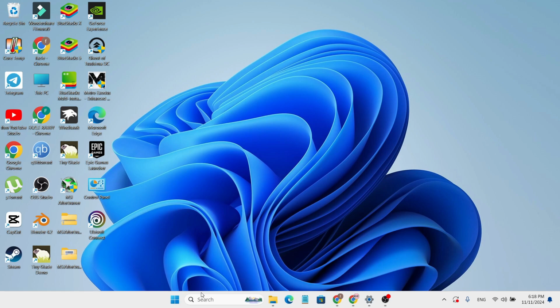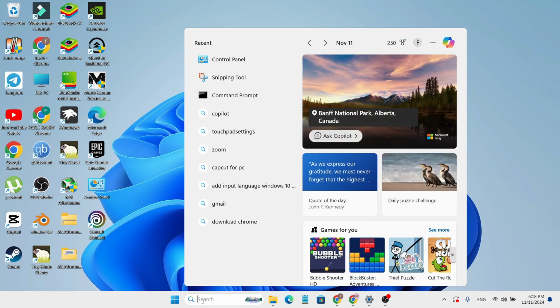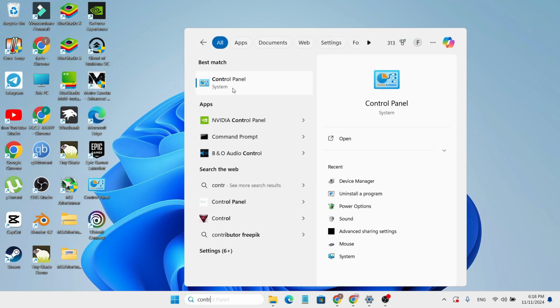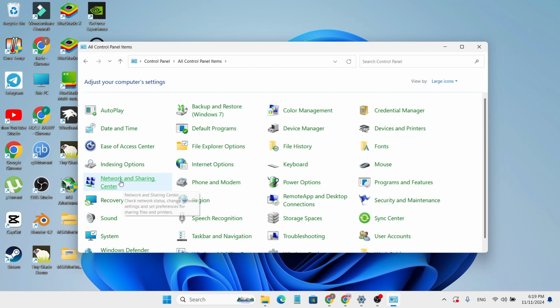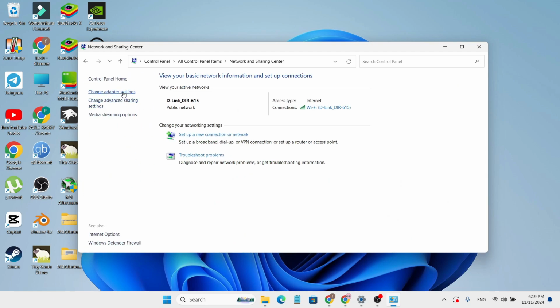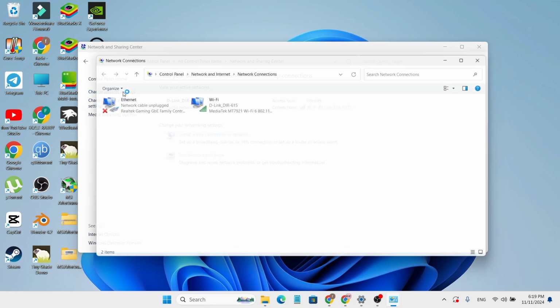First of all, you just need to go to your search bar and search for control panel. Then open the control panel. Now if you have the view by category option, change to large icons and find this Network and Sharing Center. Then click on this Change adapter settings.